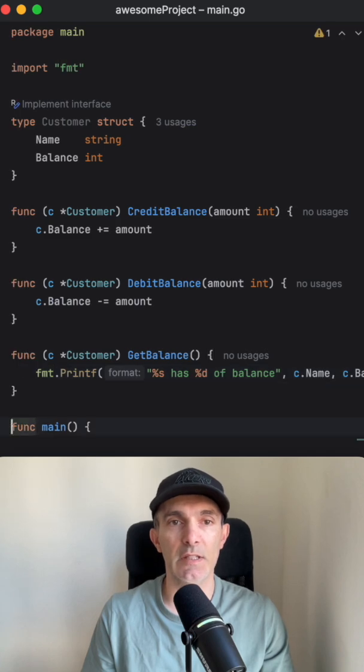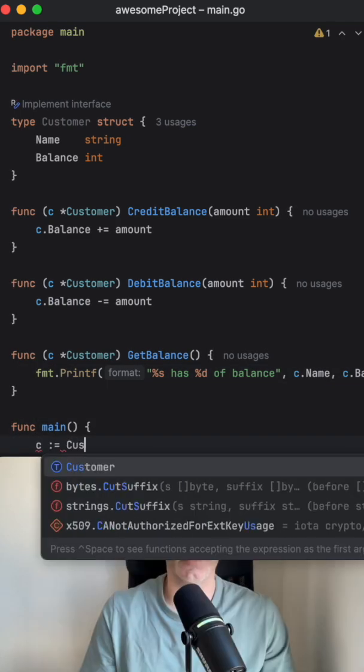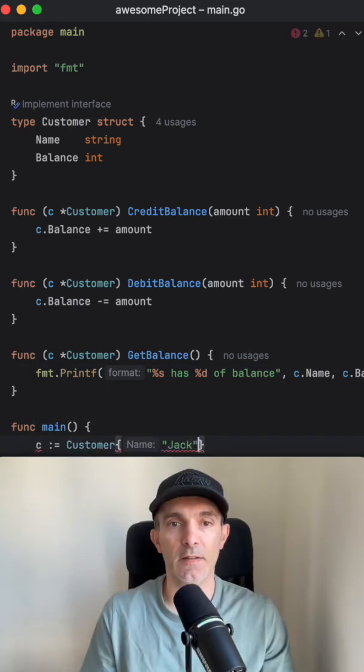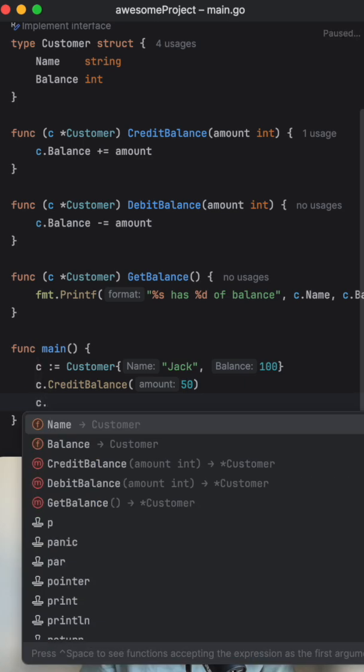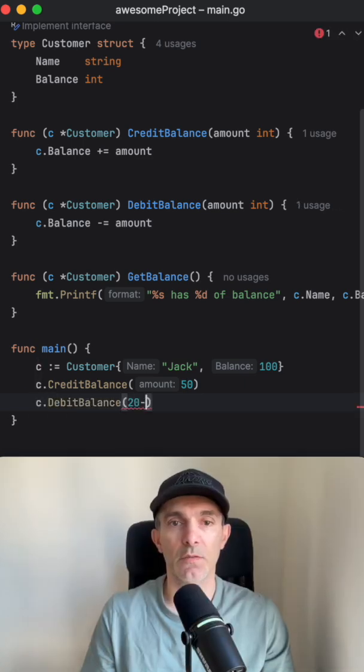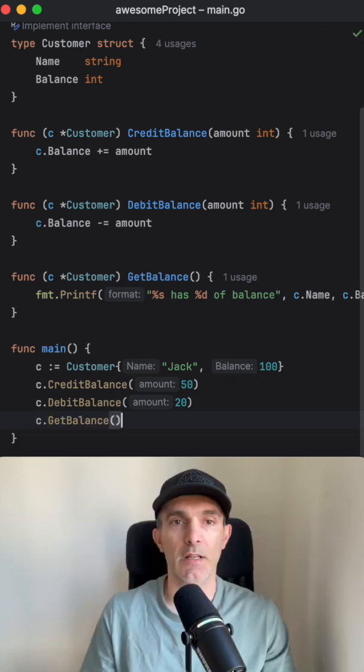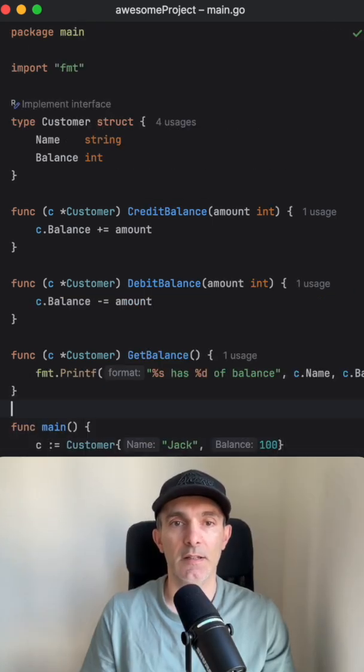So how do we use this? We define here our customer, let's say Jack, with 100 euro or dollar, and we put, let's say, $50 more, and we debit 20 of it. And lastly, we want to see the balance, and let's put a new line here.